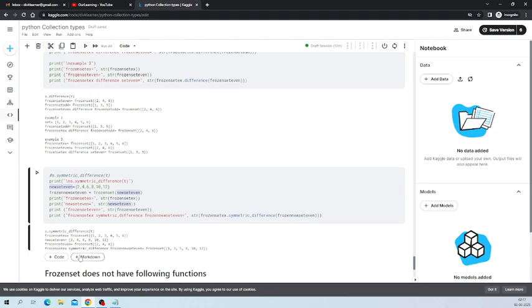So this is frozen set S. Now when we are finding the symmetric difference between them, we should have the values which are not common in both of them. For example, 1, 3, 5 in this frozen set, or frozen set X, is not in the frozen set even.